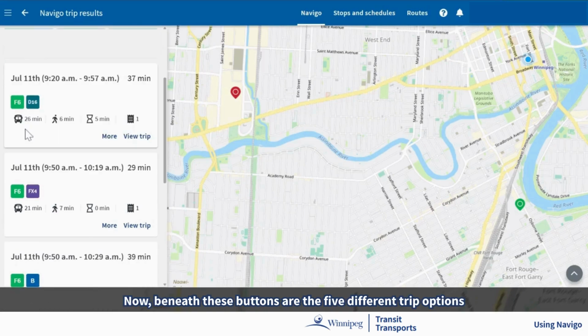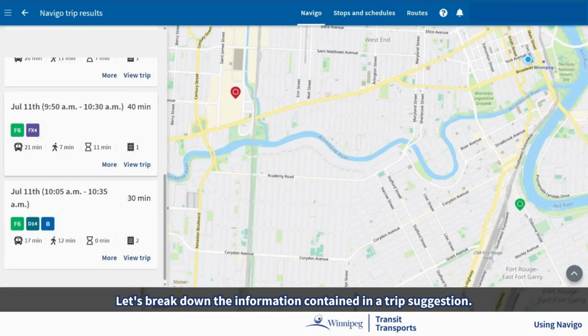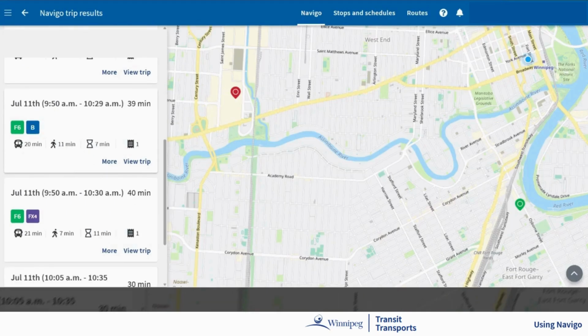Now beneath these buttons are the 5 different trip options Navigo has suggested. Let's break down the information contained in a trip suggestion. The first thing we'll see is the date of our journey. Next to that, we'll see the start time. Now this is from you leaving your origin and the end time when you arrive at your destination. This also includes any time spent walking or transferring. The number to the right is the total time of your complete journey.